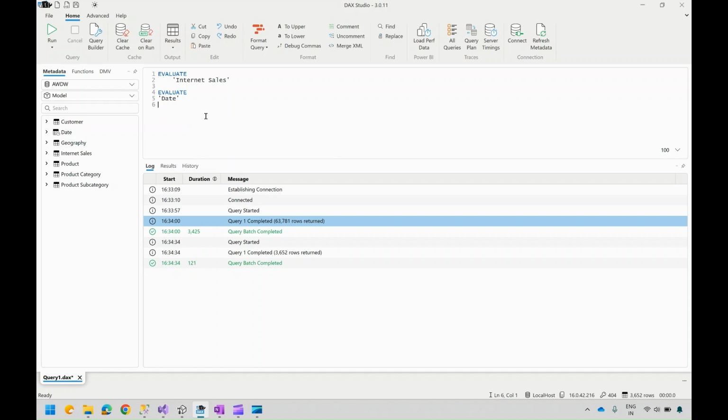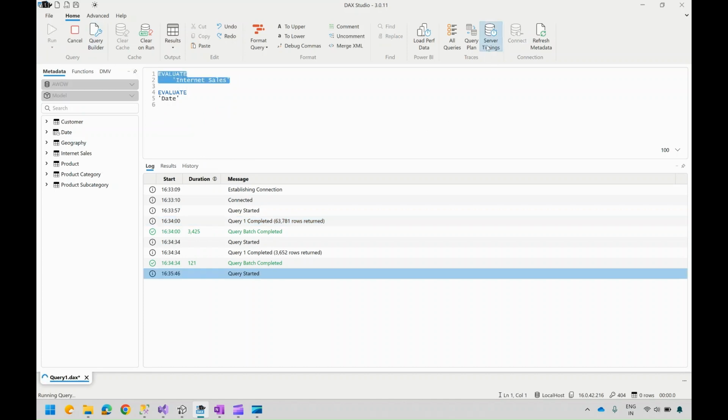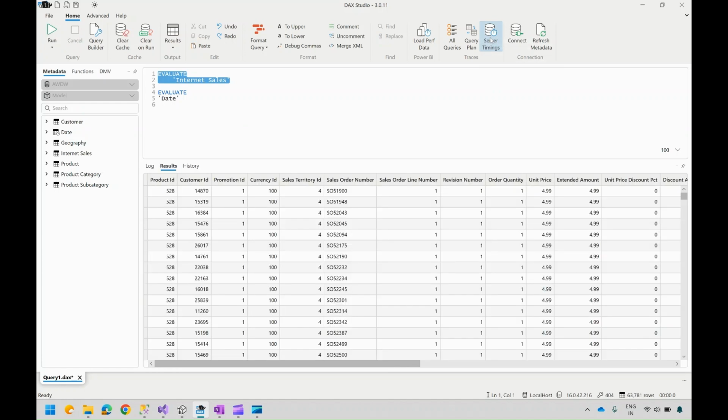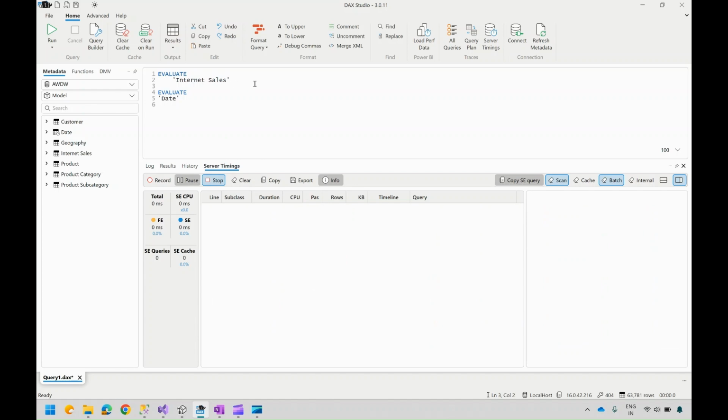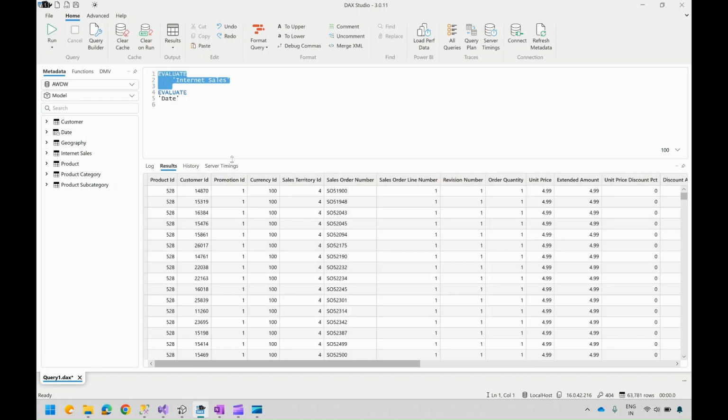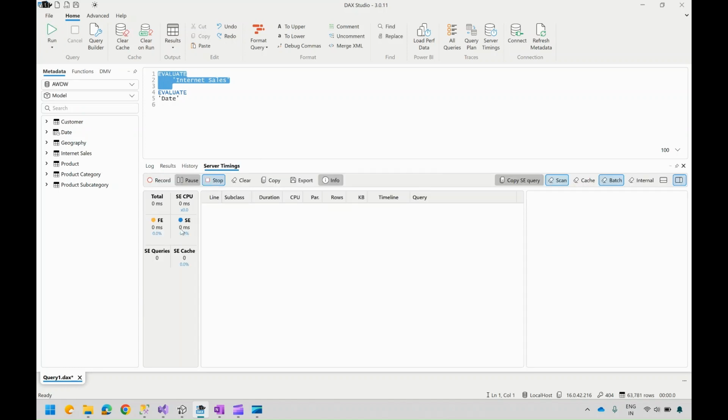Now, the additional good thing is you can also see how this query is getting executed in the system by using Server Timings. If you select Server Timings and then execute the query, you can see how long the query took, the storage engine CPU utilization, the total execution time, the storage engine percentage of utilization, and the formula engine.